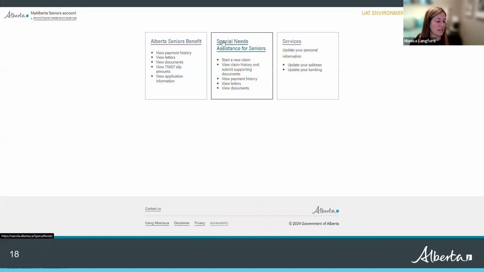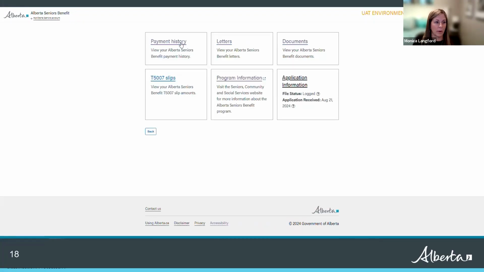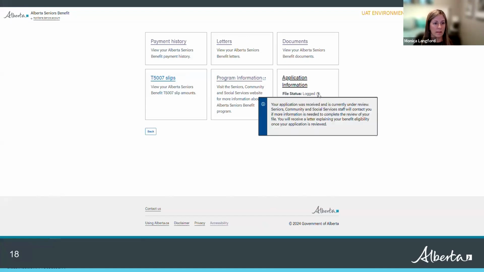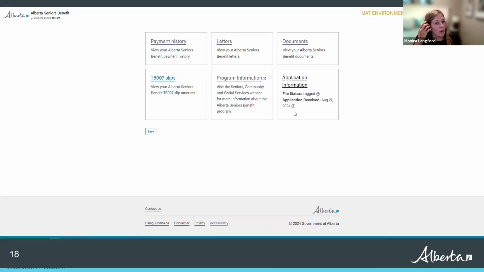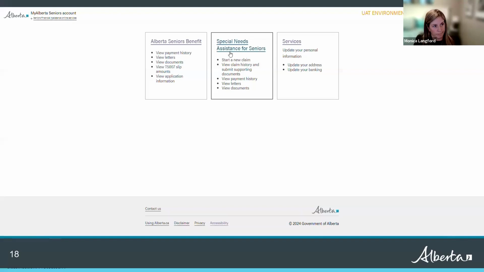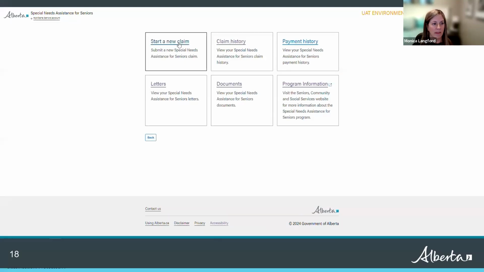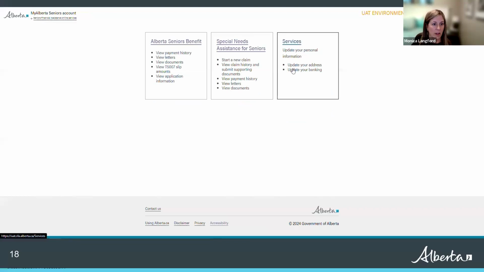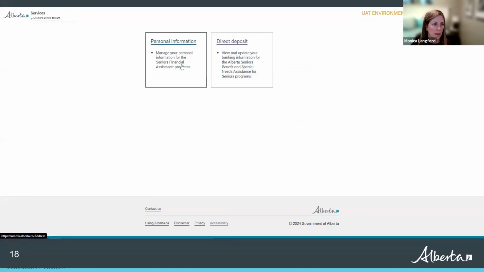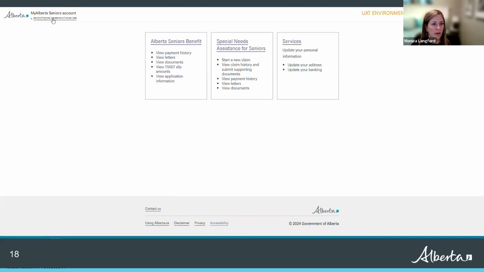These are the things that they'll be able to see for Alberta Seniors Benefit, special needs assistance programs, and then there's also the services available. Here is the application information for Alberta Seniors Benefit, and if you hover over the question marks, you will populate more information and expand that section. Here's where we can start a new claim, history, letters, and documents for special needs assistance. And then available services: we can update the client's address or phone number, as Danielle had said, or update the banking information for the client.